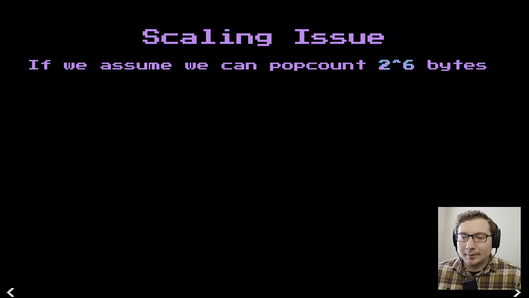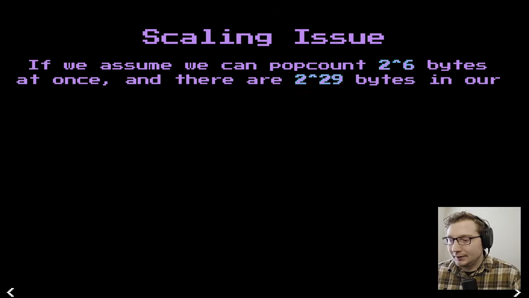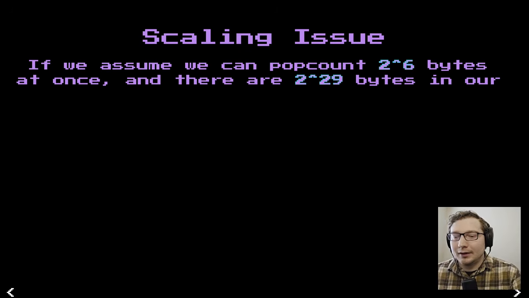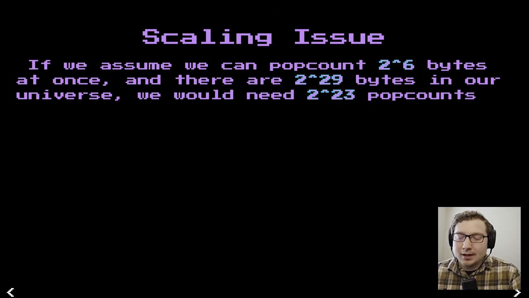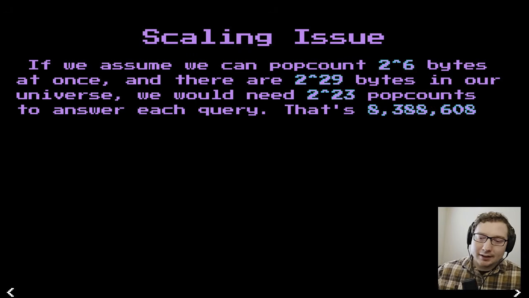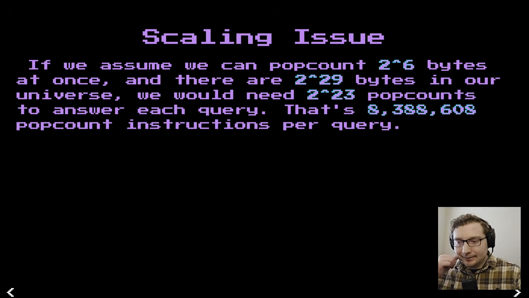So let's assume we can pop count 2 to the 6 bytes at once. What I mean by at once is in a single instruction. We can do this because AVX-512 has 64 byte vectors. There are 2 to the 29 bytes in our universe, which is the same as 2 to the 32 bits. So if you divide those, you get 2 to the 23 pop counts. If you remember, the trick is that you subtract 6 from 29. So that's why I wrote it this way. 2 to the 23 pop counts is roughly 8 million pop counts.